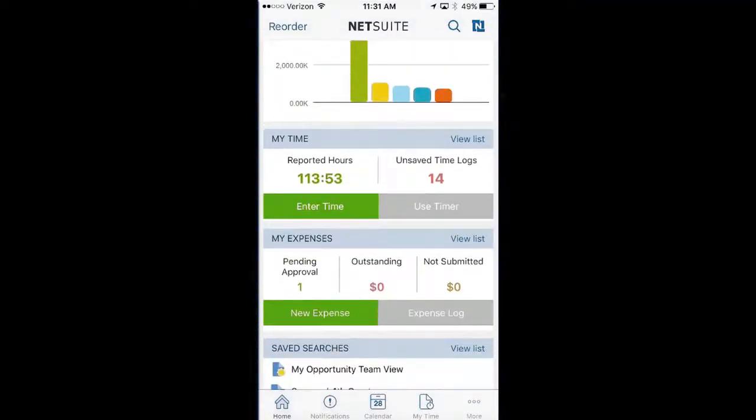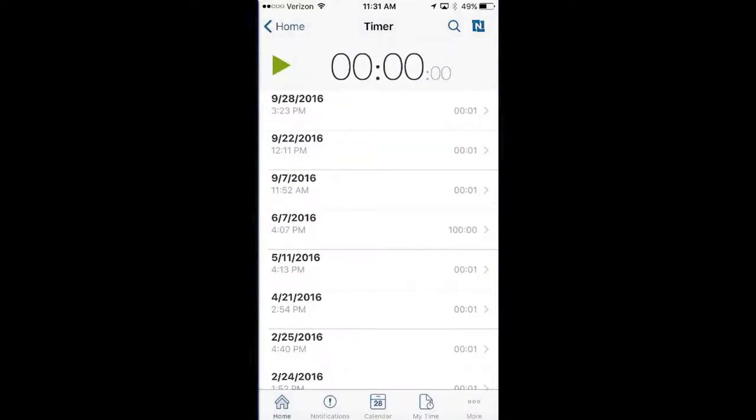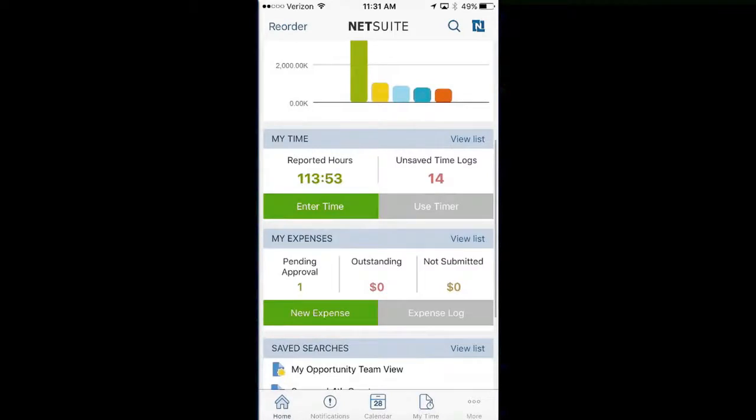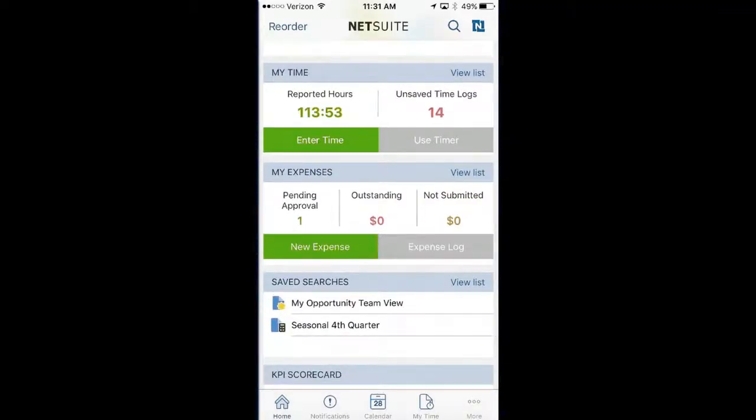Furthermore, for those creative folks that like to use a timer, we also have the timer right on the mobile device where you can click Start. It'll start recording your time, and then you click Submit, and the app will do the timing for you. Then lastly, expenses.